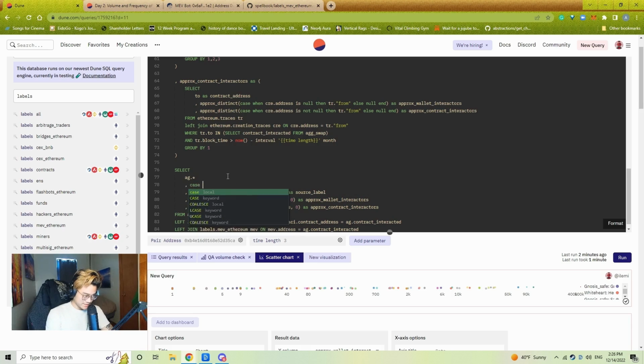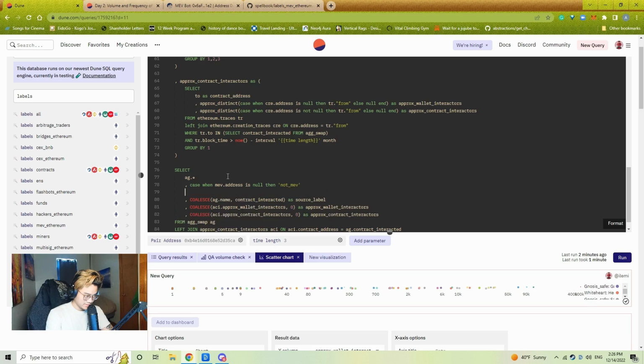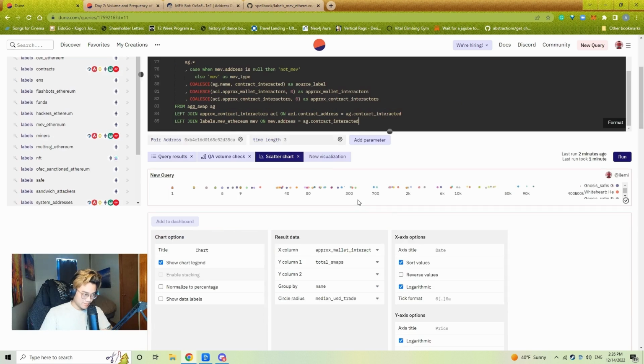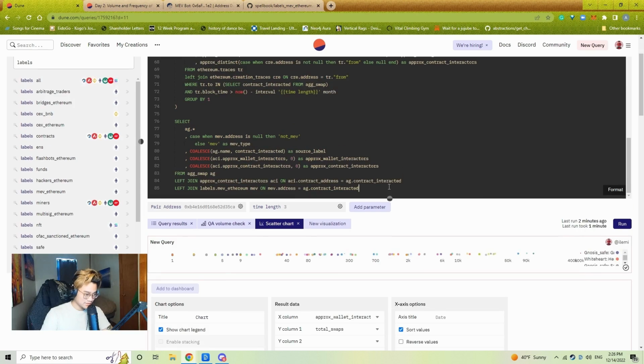And we're just going to do a case one. Mev.address is null, then not mev, else mev as mev type. We have labels in here now. Let's join it again.